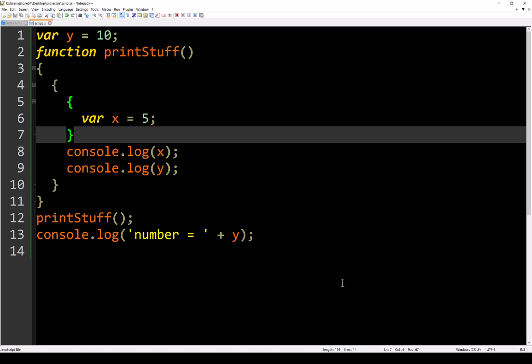So let's sum this up. If I'm using var, it will work inside of whatever function it was declared in, regardless of how many curly braces it's nested inside of.